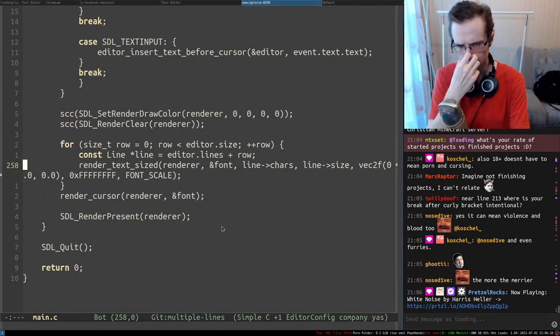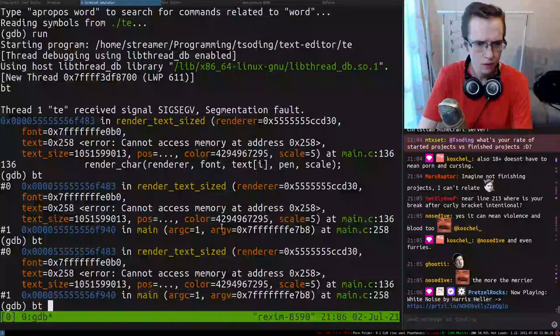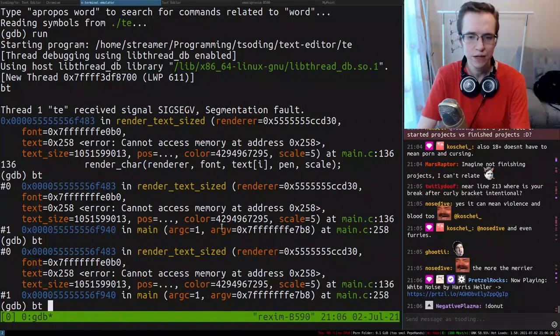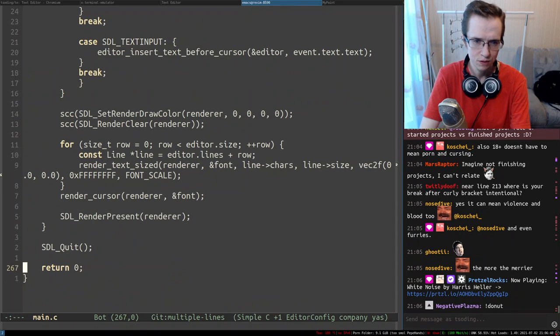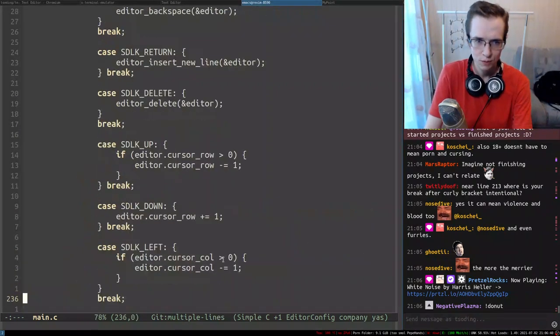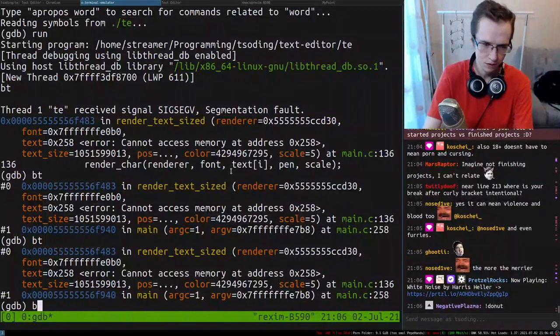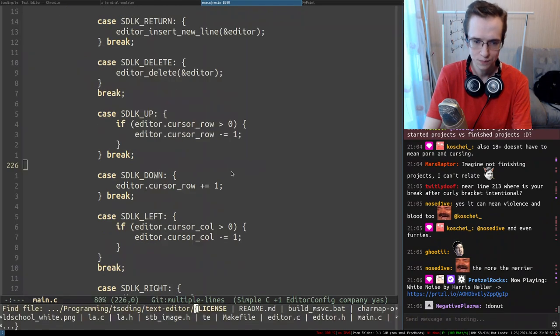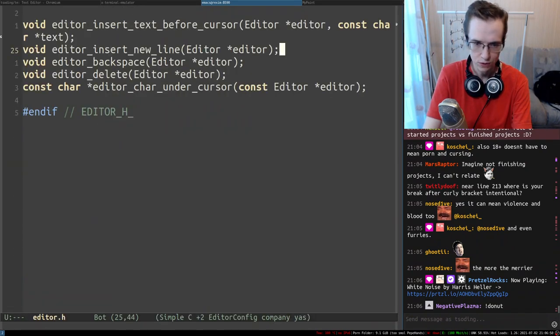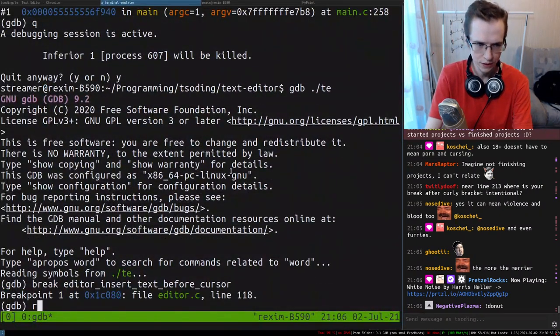This is really strange. And then can it access the memory at address 36, and then I'm trying to iterate this entire stuff, but it shouldn't be a problem. Okay, so if I'm inserting, let me see if we're inserting everything correctly yet again. So we're gonna be breaking on the editor.h insert text before the cursor, break, run.